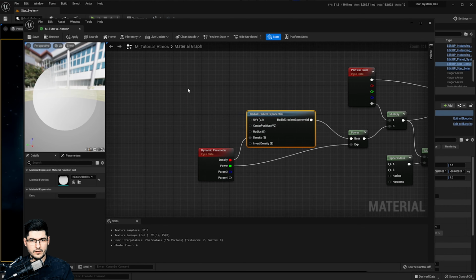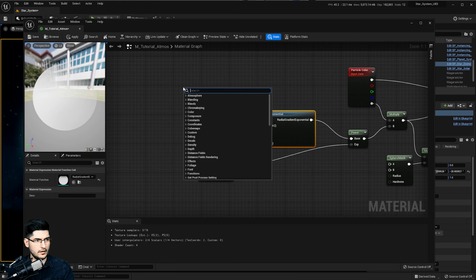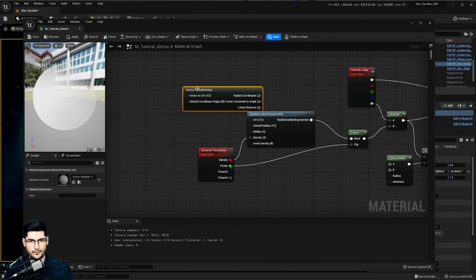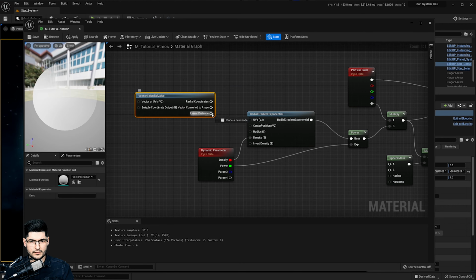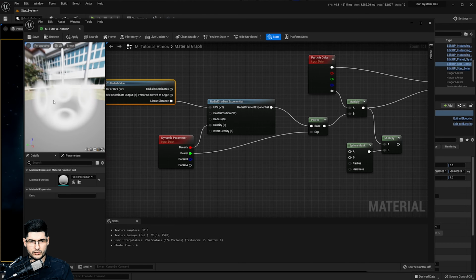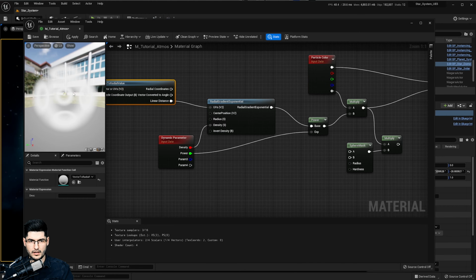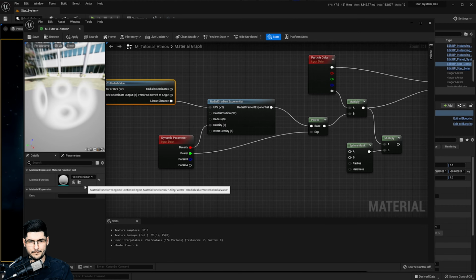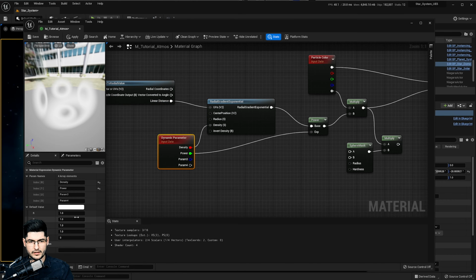And in the radial gradient UVs, we want to bring a vector to radial value. And this node, we take its linear distance and we plug it into the UVs. Now, the material doesn't really look like much over here. We do have this button where you can switch to a cube projection, so you can see how the material is looking like. And you can see it's very reminiscent of our atmosphere.